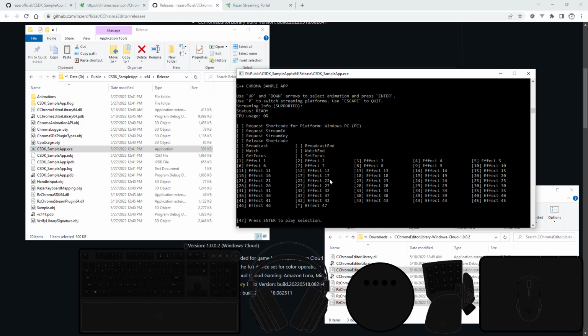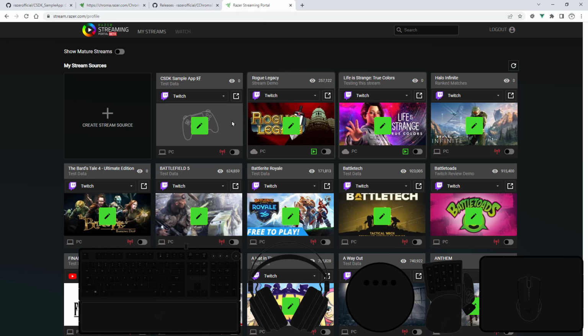So the first step is go to the top. Okay, so for cloud, we need to switch the platform. We can use the P key to switch platforms, and we can select Luna, Geforce Now, Game Pass. If you have it on PC, that wouldn't work for the cloud, so just do a cloud platform. So let's do Geforce Now and press enter to get the shortcode. There we go, and I'll just copy this code and back to the streaming portal.